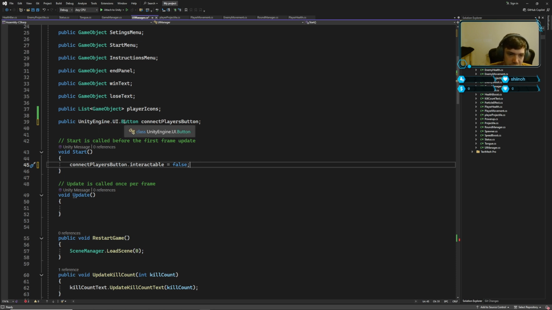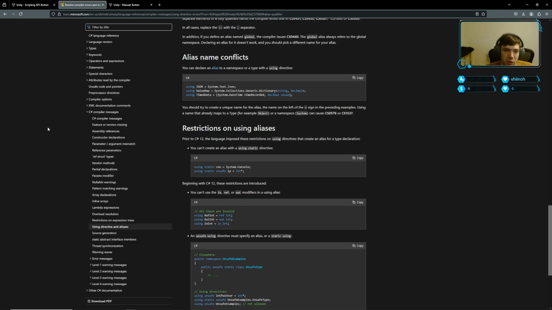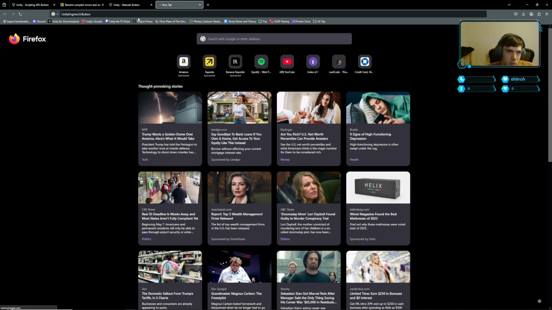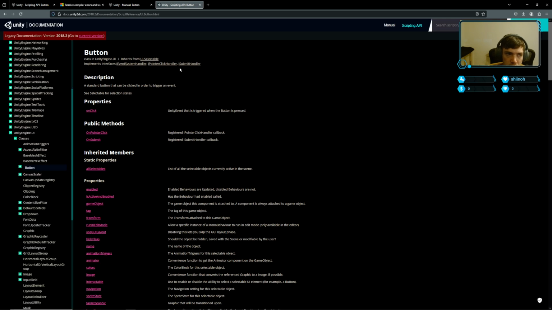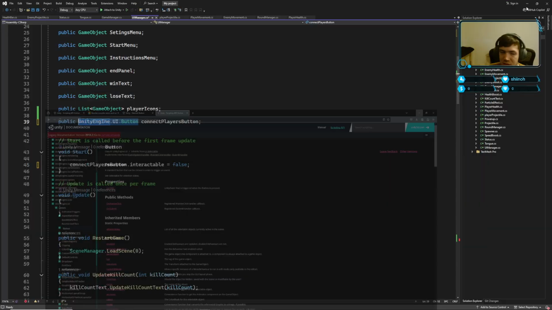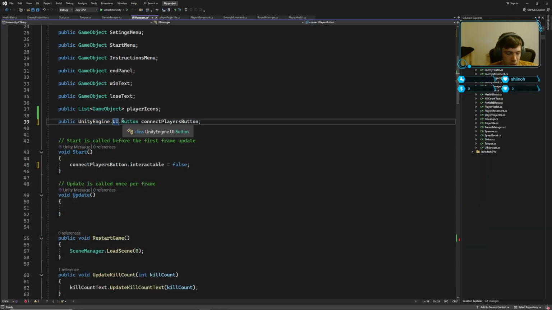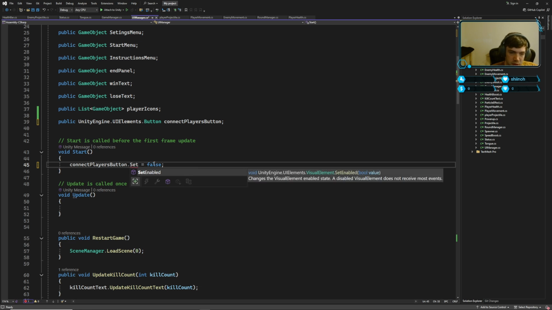Like, where's the documentation for this? That's what I want to know. Why was there no docs for this? Oh, that's why, because this is version 2018. That makes sense. So I think UI Elements just replaces UI, if I had to make an educated guess. Which means I'd probably just do SetEnabled here.